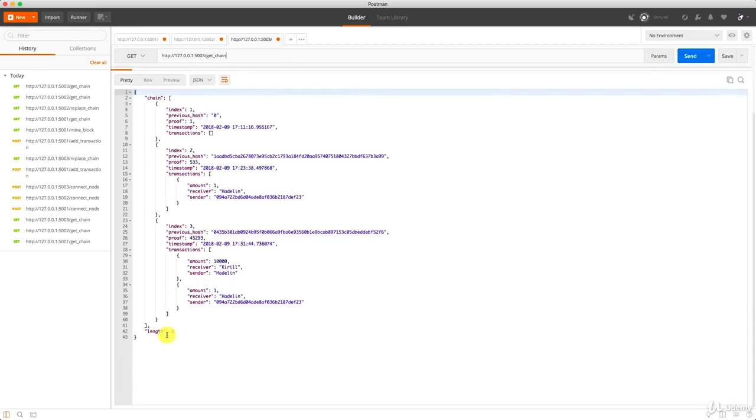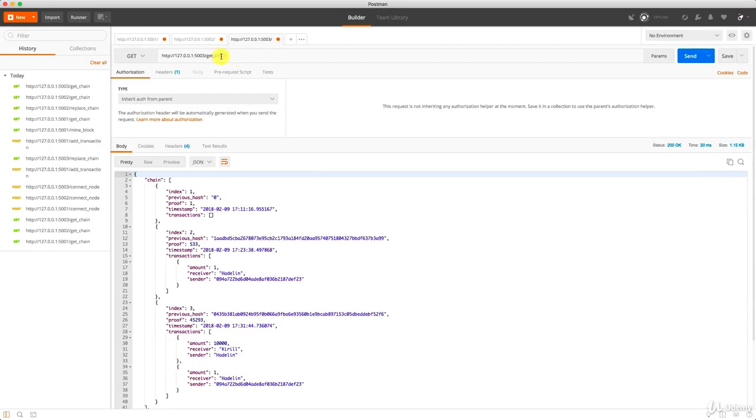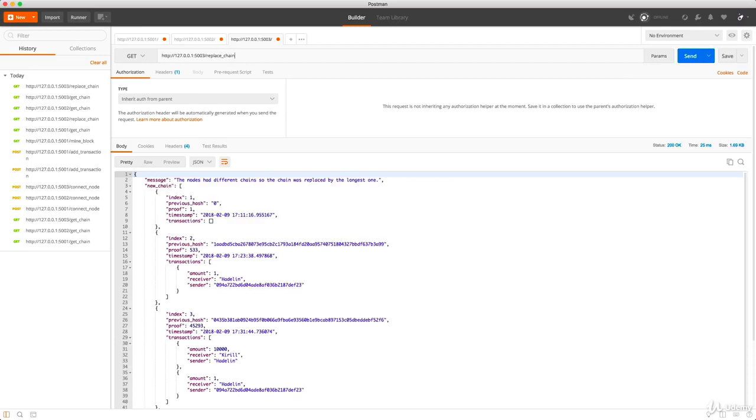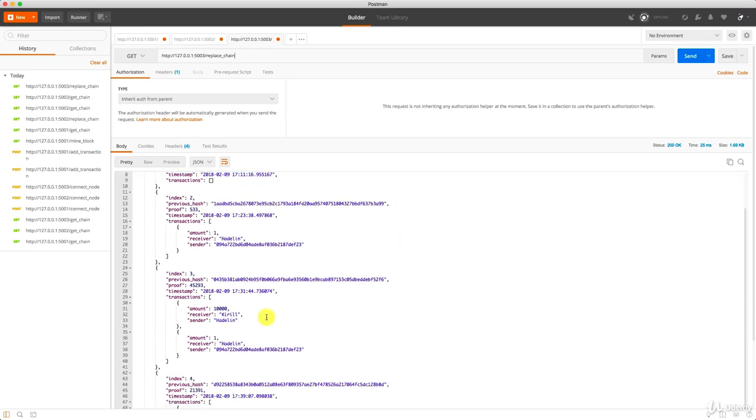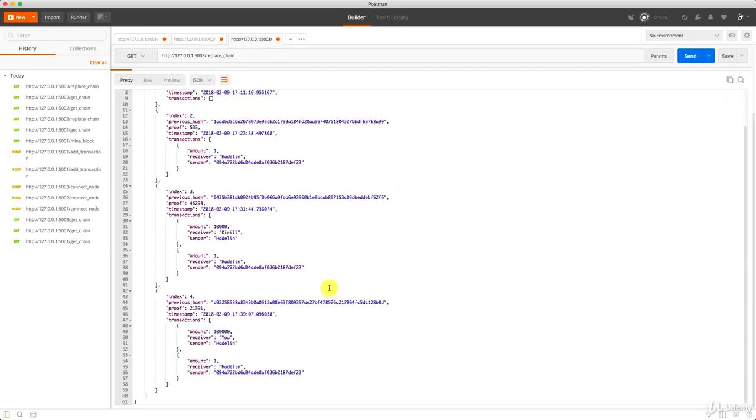You have 3 blocks, not good. So let's fix this right away. Let's replace get chain here by replace chain. And now in 2 seconds, we will all be aligned. There we go. The nodes had different chains, so your chain was replaced by the longest one. You now have 4 blocks, and you have the 2 transactions of 10,000 altcoins and 100,000 altcoins.